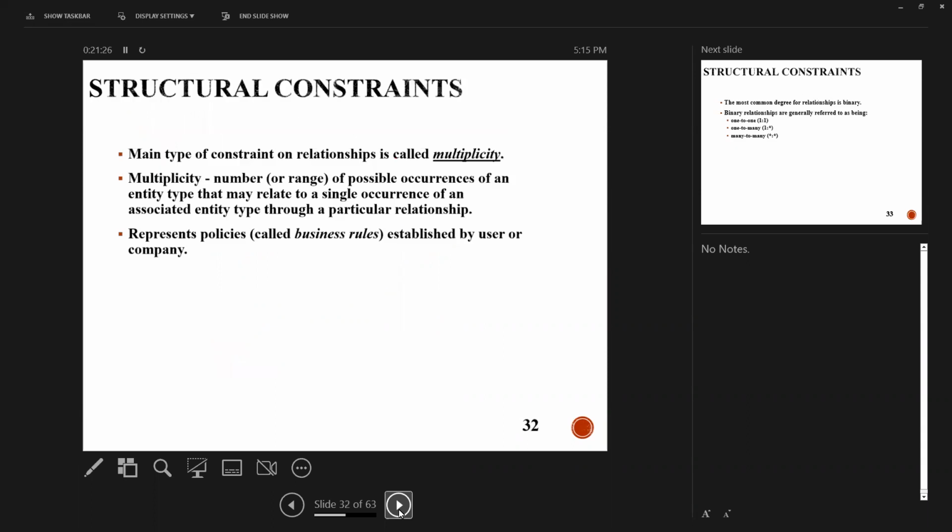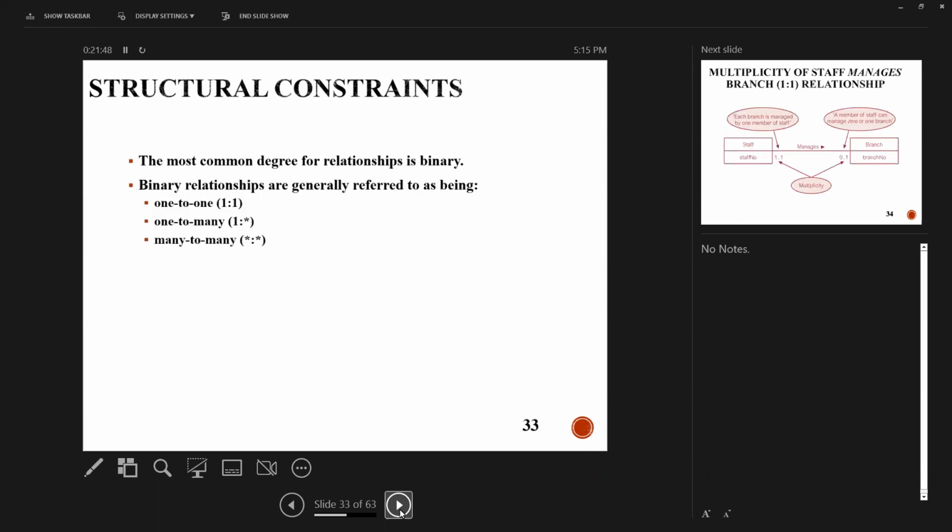Some structural constraints. The main type of constraint on any relationship is called multiplicity. Multiplicity is the number or range of possible occurrences of an entity type that can relate to a single occurrence of an associated entity type through any particular relationship. It represents the policies, which are business rules established by your users or your company. The most common degree of relationship is binary. Binary relationships are generally referred to as being either one-to-one, one-to-many, or many-to-many, if you've heard those terms before.